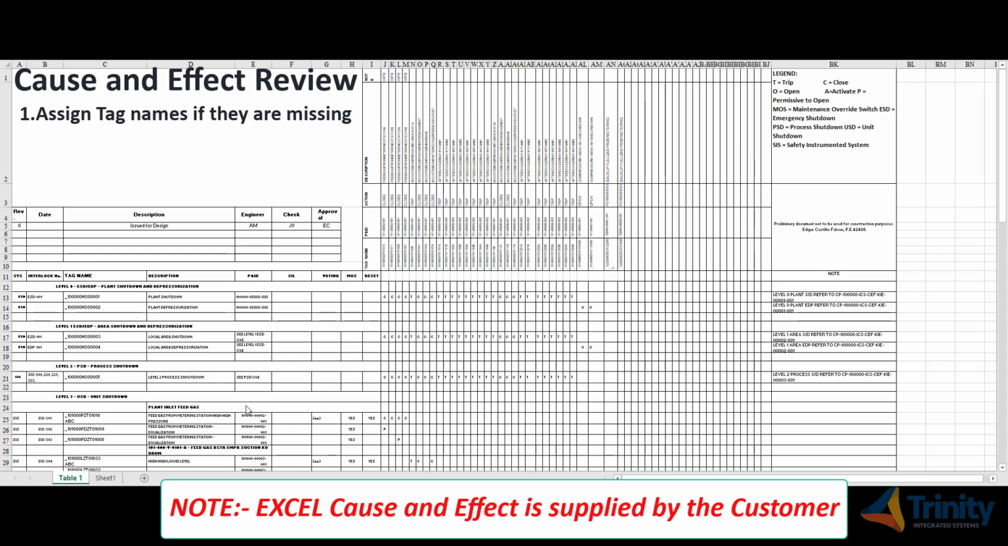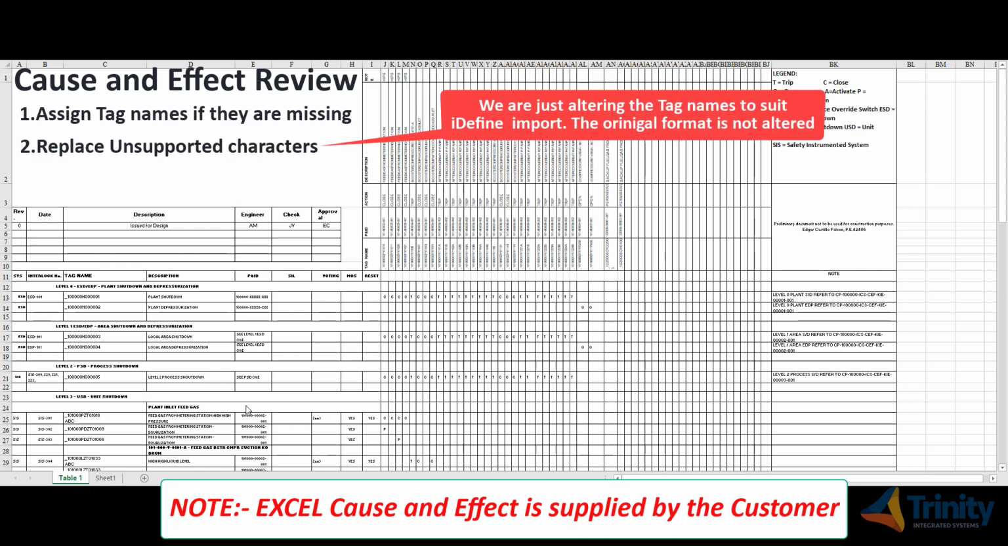You may have cause and effects which use characters that are not supported by iDefine, like a slash for a tag name. In those instances, you will have to replace the unsupported characters. And once you have done that, your tag names field is clear. Make sure that the input and output tags are correct for the convention that is allowed within iDefine.